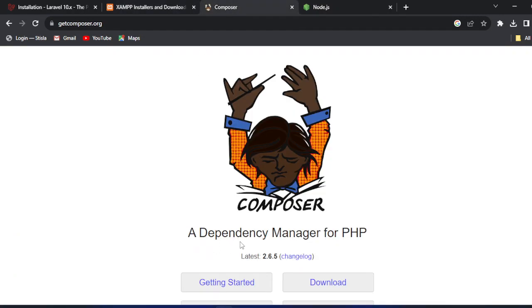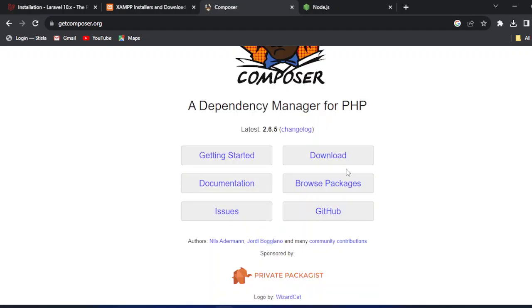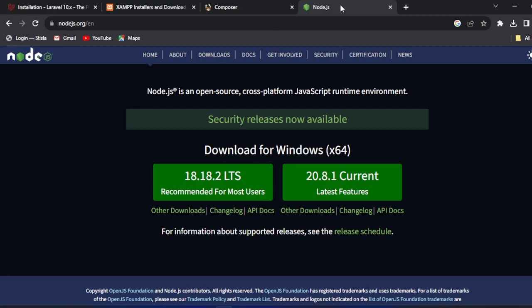Composer is a dependency manager for PHP. You need to install this, it is needed, so you can go ahead and install it. I already have it on my system, so I'm not going to install it again. After that, the next thing you're going to install is Node.js. Node.js is a JavaScript runtime, so you should go ahead and install this. Also install the recommended version for most users, this version.